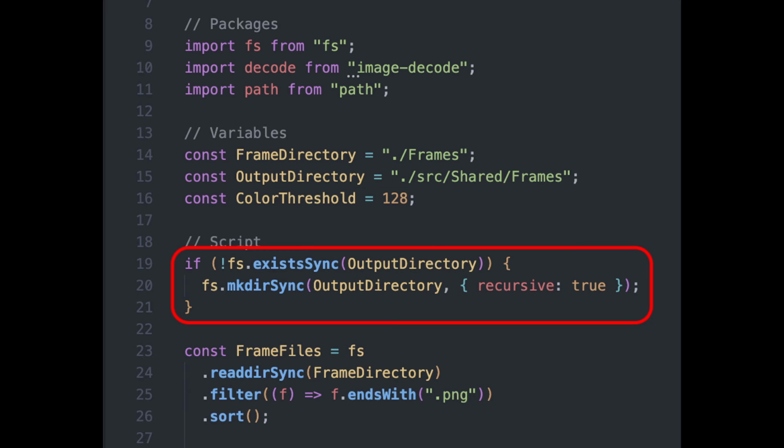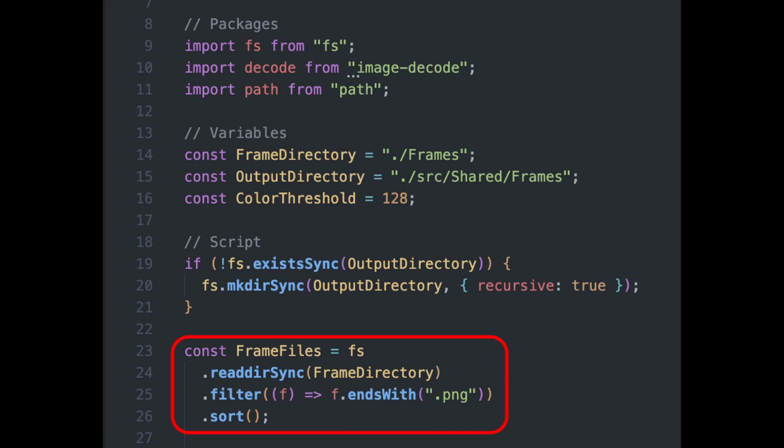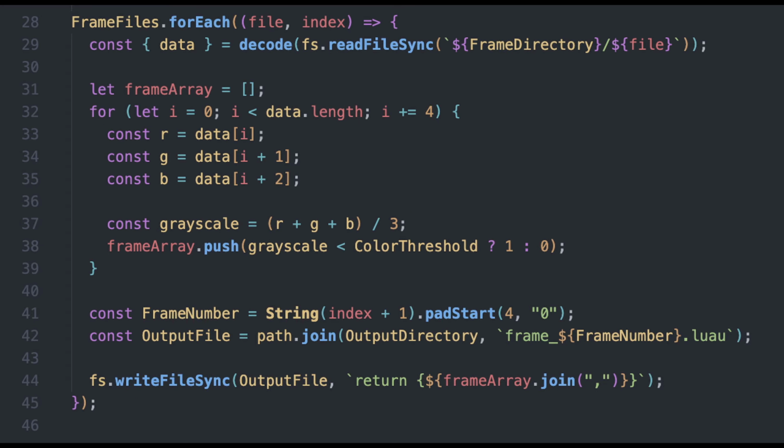After verifying the output directory exists, we read the entire directory of frames, filter for PNG images, and sort them. Then, in this data, we generate an array for each frame by first using image_decode to get pixel color data. Then, for each pixel, we identify each color channel, use some math to generate grayscale, and finally use an inline if statement to identify if the pixel is white or black.